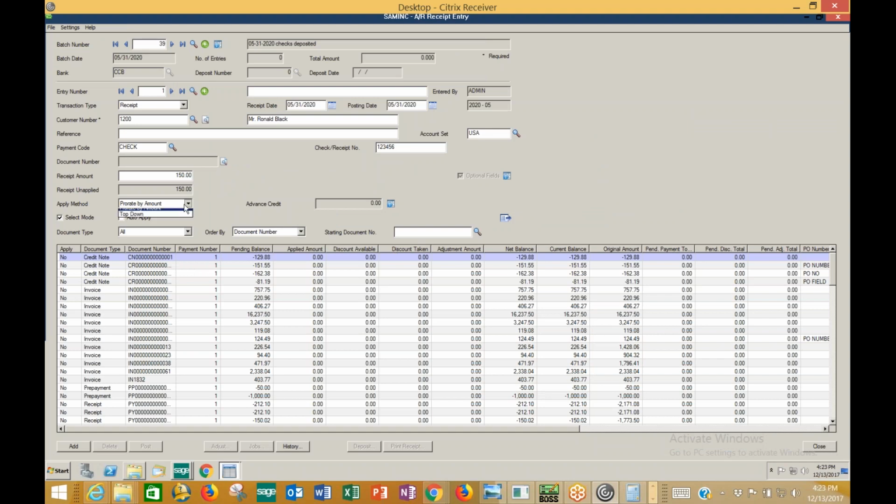That apply method. What do you do? You do the top down? We don't have that option. Huh. Okay. That is very interesting. It's just the receipt amount and then select mode. There's no apply method. Okay. Huh. That might be security.